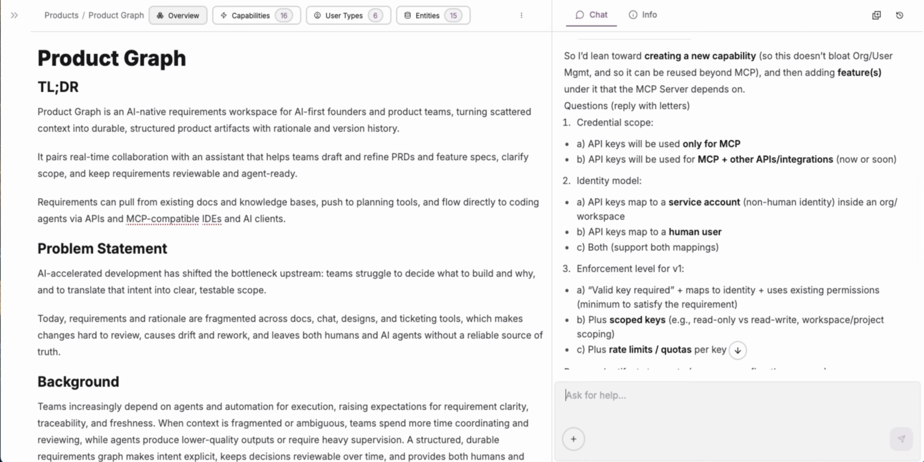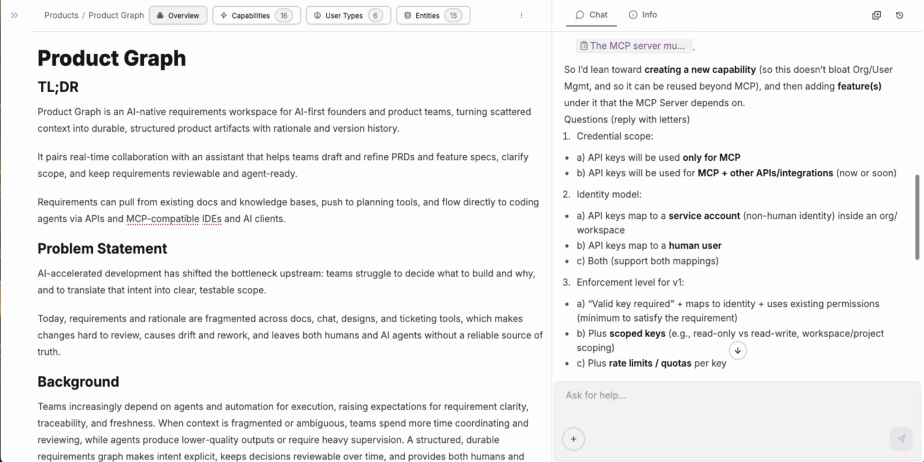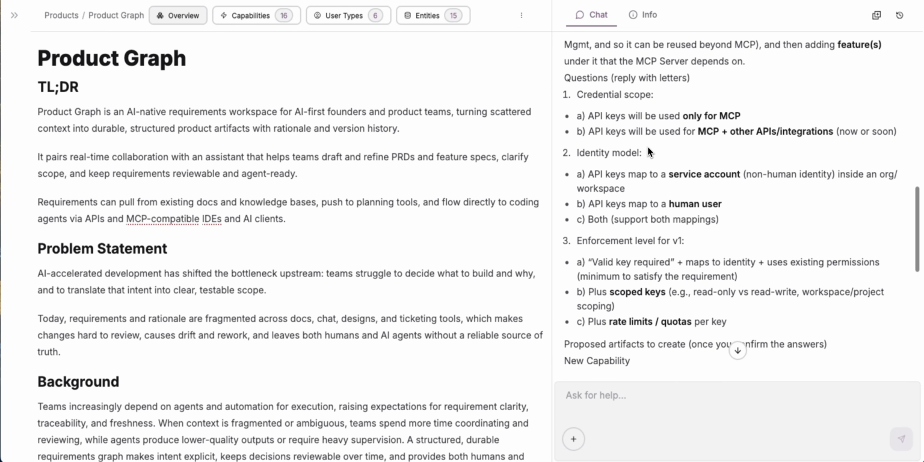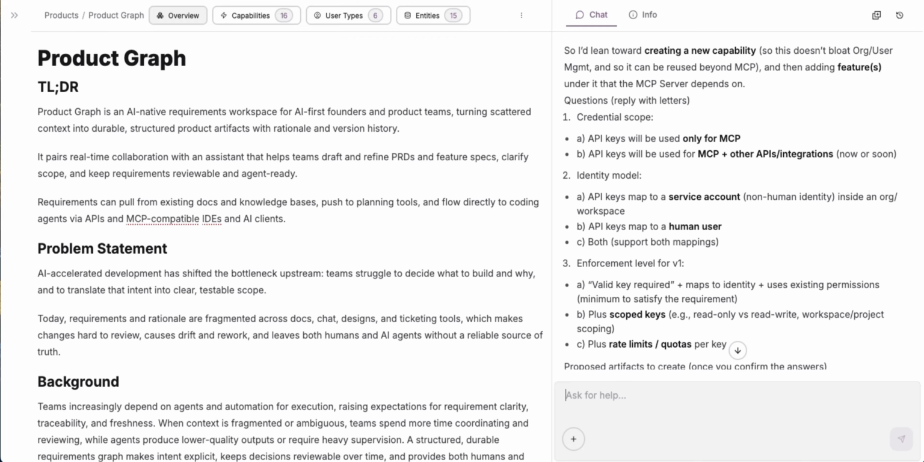So the assistant is proposing that I make a new capability, which aligns with my mental model of what I was looking for. So I'm going to go through and answer the questions proposed by the assistant. This will make sure that the assistant and I are aligned before we move forward with creating any artifacts.